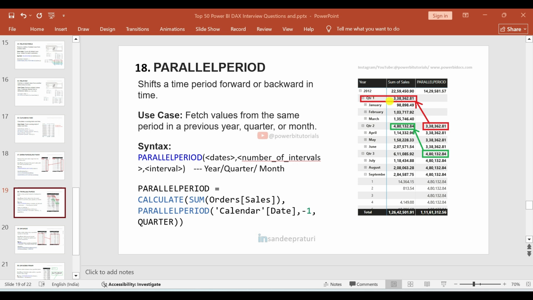So for the quarter 1, here you can see the result is blank. The reason is that before 2012 quarter 1 we don't have any sales. So that's the reason for the entire quarter 1 2012 it is showing the blank result. For the quarter 2, previous quarter would be quarter 1. So if you notice here, for the quarter 2 April to June, it is showing the same sales, which is the sales summation for the quarter 1.